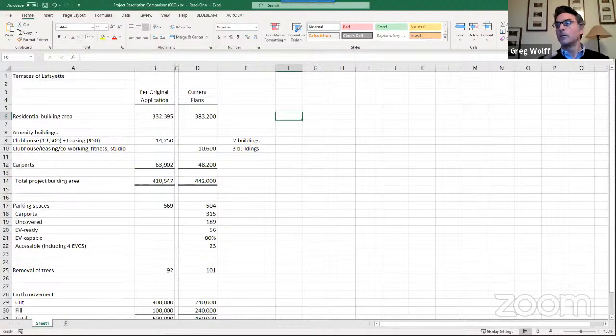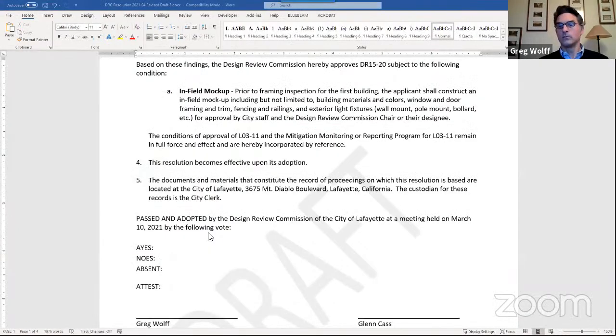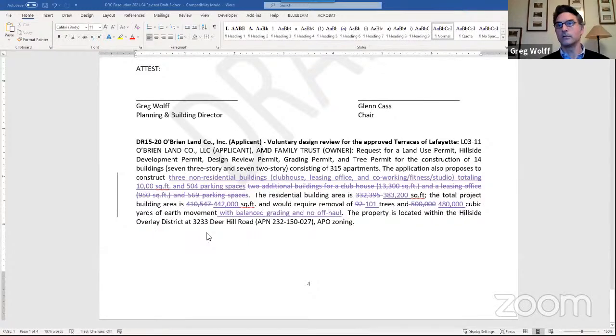And so taking those numbers that have come out of the design review process and drawings, this would be the revised project description, simply noting that there are 3 non-residential buildings: the clubhouse, the leasing office, and the co-working fitness studio. So these revisions just show what I shared with you in the Excel table in a kind of project description format. And so those are the changes that staff is proposing.